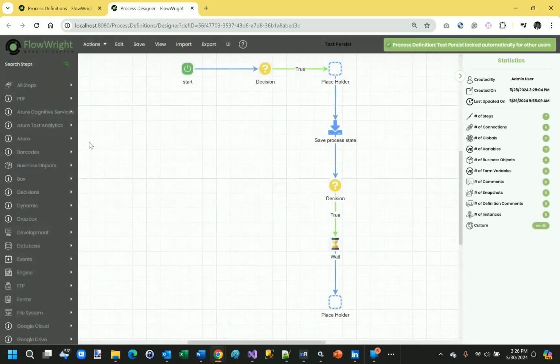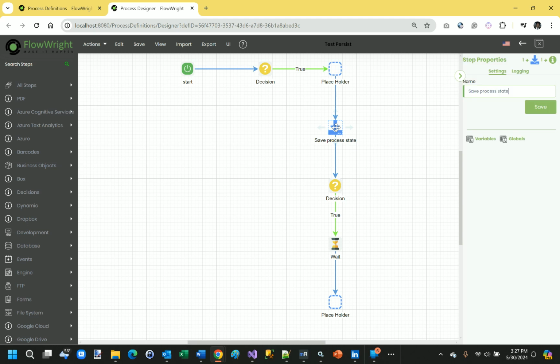So if I go to this process called test persist, and you'll see here's a simple little workflow that makes a decision, placeholder, and we have this new step right here called save process state. It's also called persist process state. And you can search for that in the toolbox and drag and drop. And what will happen is at this point, when it hits this particular step, it will basically store or persist that runtime data for this process instance back into the database.